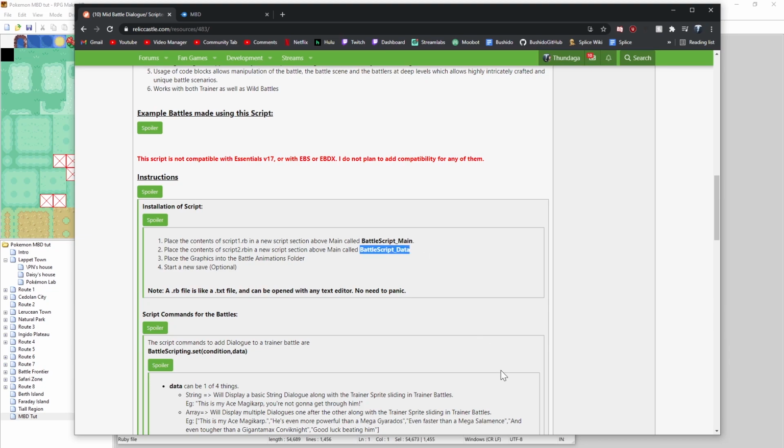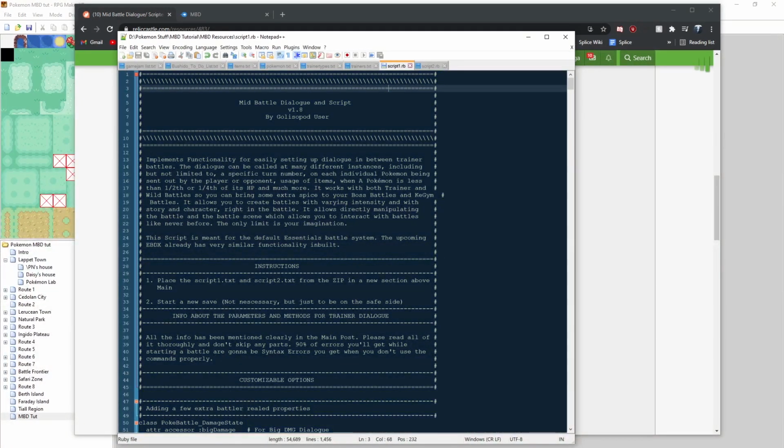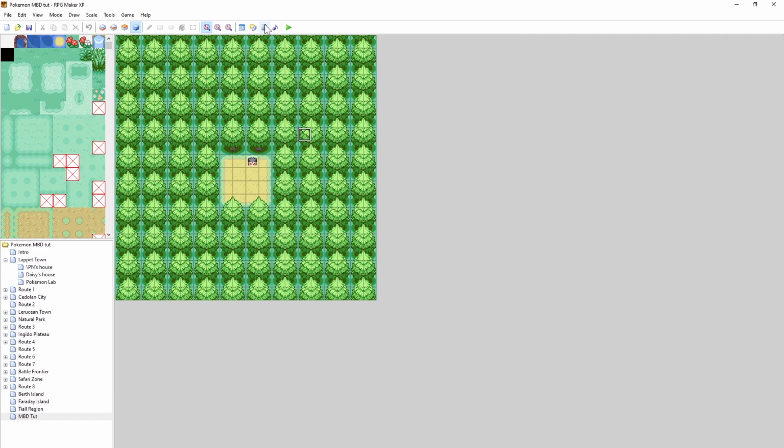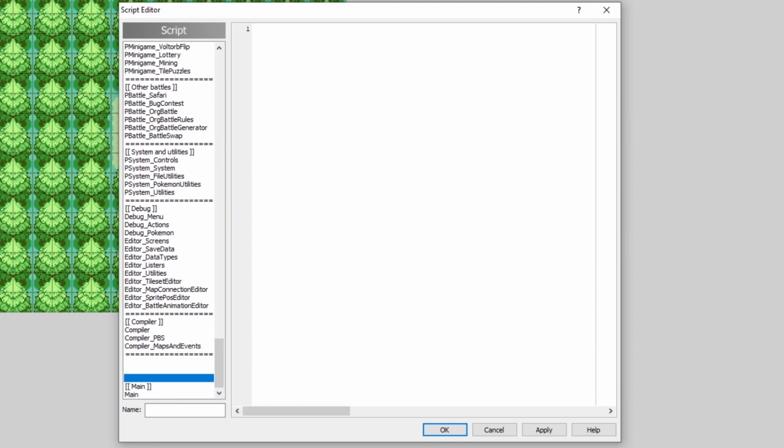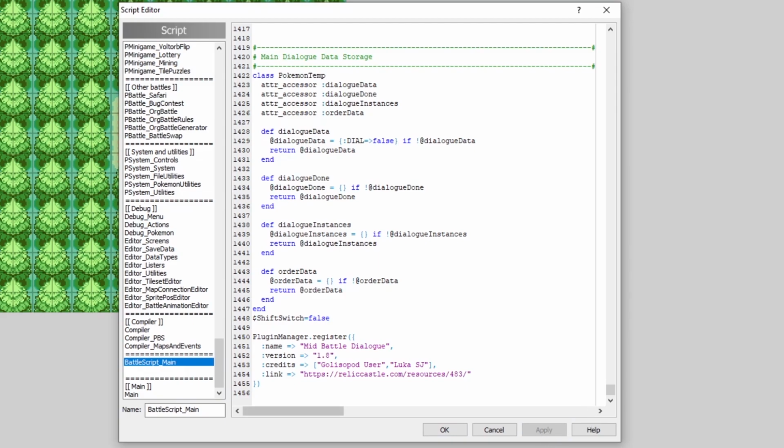So let's install the scripts right now. I've got script 1 open here. I'm going to hit Control A and copy everything. Then we're going to go into our game folder, go to the script editor, and we're going to scroll down right to the bottom here, and we want to place it above main. So let's just do right-click insert a couple times. There we go. And I'm just going to make this one a whole bunch of equals signs. So right here, this first one, let's call this battle script underscore main, and then hit Control V to paste it all in. There we go.